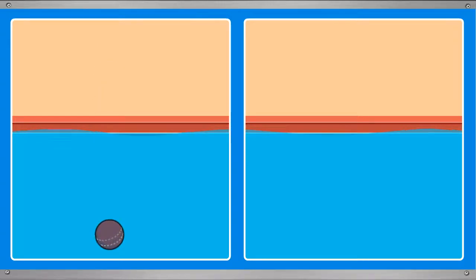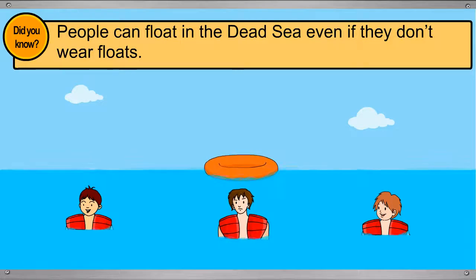Objects that are heavy sink, that is, drop to the bottom of a liquid, in water, and objects that are light float, that is, stay on top of the liquid. Objects that are light and filled with air float on water, while heavy objects sink. Can you think of such objects? Look at these people floating in water. What are they wearing? The people in the water are wearing a life jacket. A life jacket is filled with air, and therefore people wearing it can float on water.